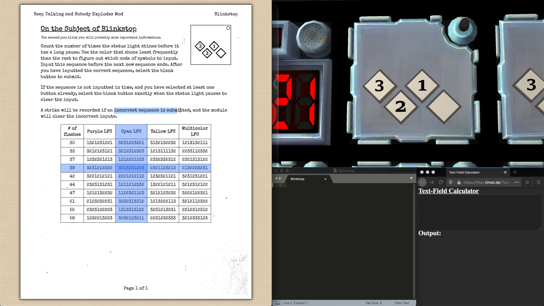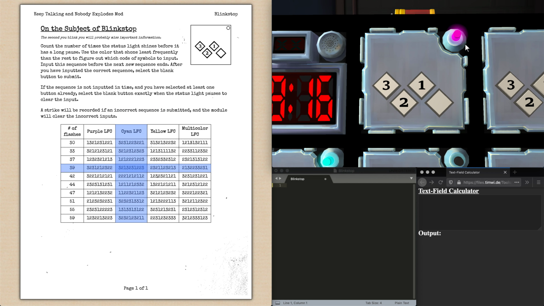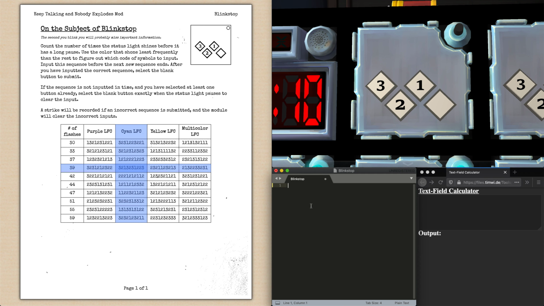If you record an incorrect sequence, then it will strike, and it will submit right after the long pause when you're clicking on the sequence. So let's try one now. Here's a reset. My strategy for this is writing down rather arbitrarily the numbers, just in the order that they appear on the table. And then what I'll do at the end is count the number of total flashes, but also the number of each individual flash using Sublime, because Sublime has a very nice search function.